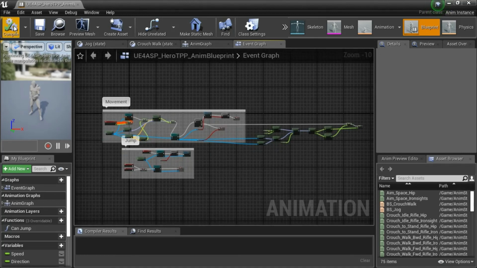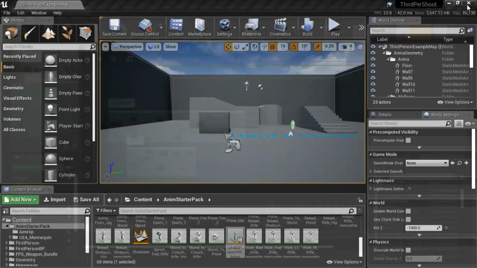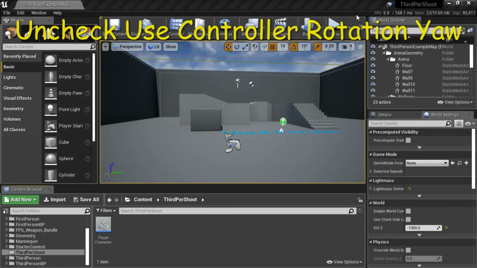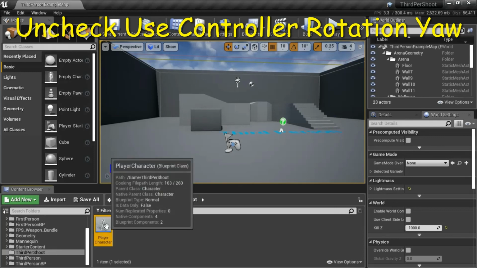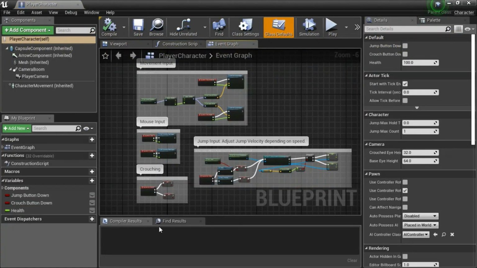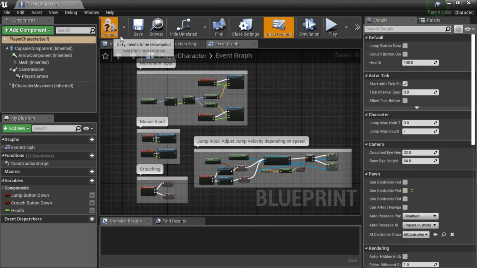When you're done, compile and save. Under content, third person shoot, double click player character. Uncheck use controller rotation yaw. Compile and save.